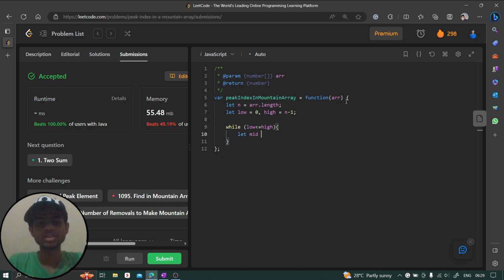First of all, calculate the mid, which is going to be low plus high divided by 2, right? And if mid is, first of all, 0, then it should be in decreasing order. So if arr of mid is greater than arr of mid plus 1, then we have to return mid directly, right? But if it is not the case, we are going to say low should be equal to mid plus 1, move to the right side.